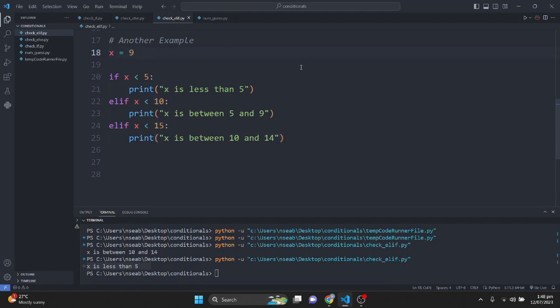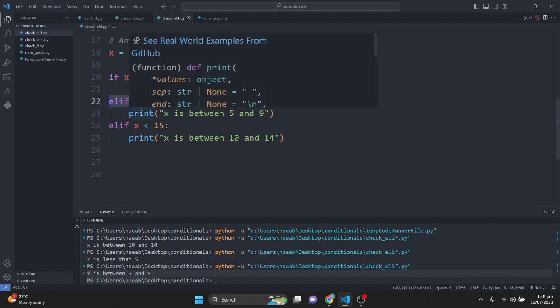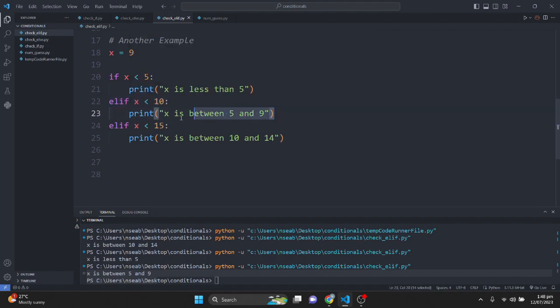Let's save and let's run this code. We have "x is between 5 and 9" printed on the terminal. So in this case, the condition on line 20 is not true. The condition on line 20 is false. So Python moved on to line 22, which has the elif condition, and the elif condition is met.